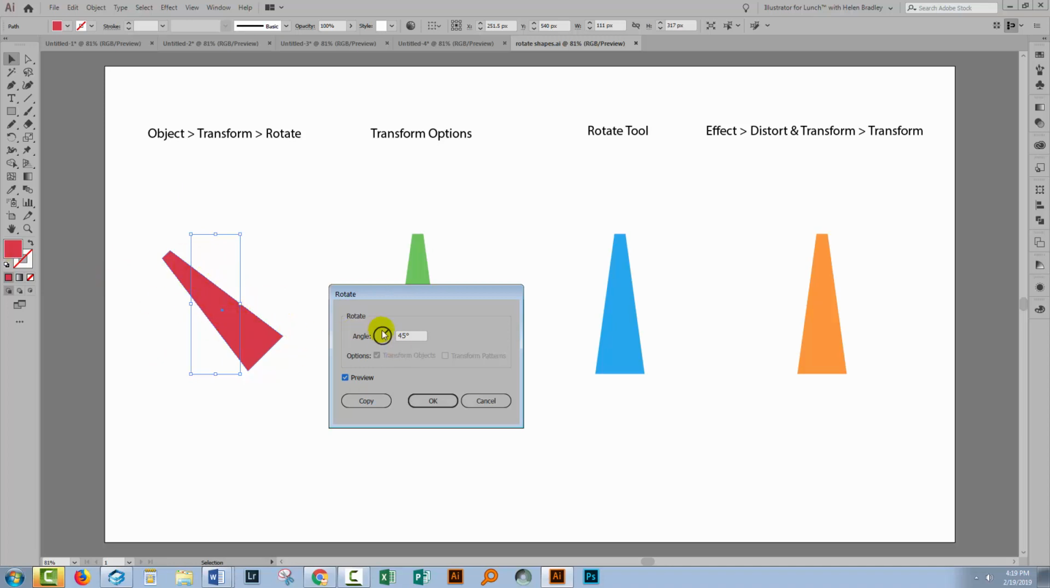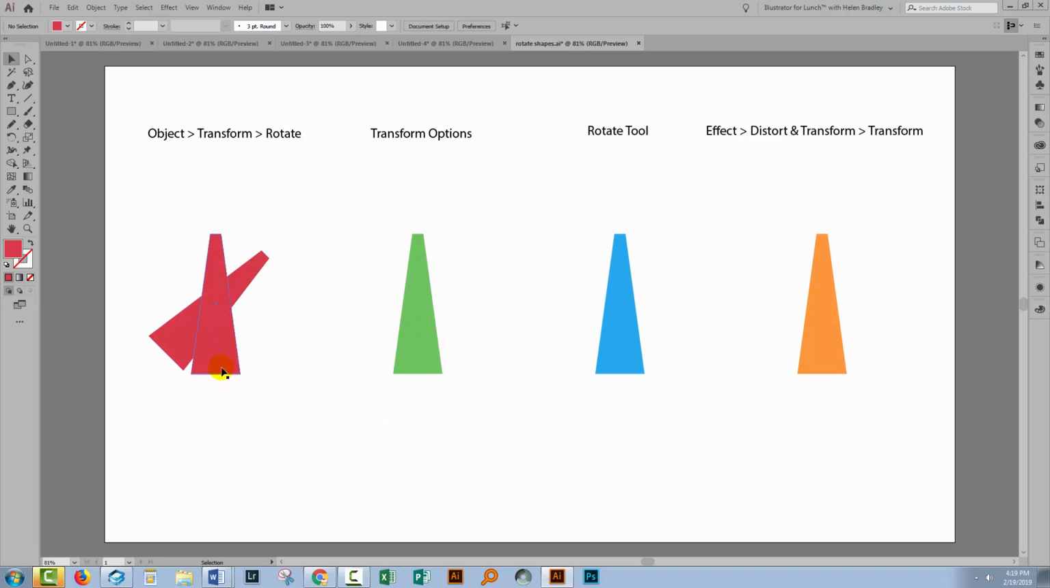If I want it to go in the opposite direction, then I'll just click in front of the 45 and type minus 45, and then it will go in the opposite direction. Now, the benefit of this dialog is that I can either click OK to get this shape rotated, or if I click copy, I'll get the original plus the rotated version. So you get plenty of options here, but you are always going to rotate around the midpoint of the shape.